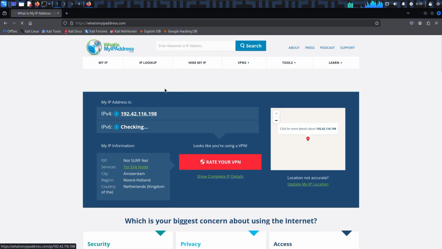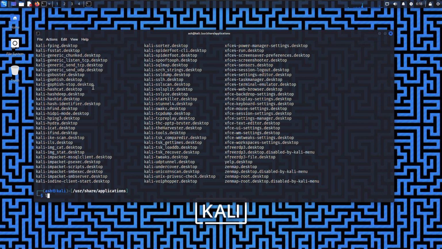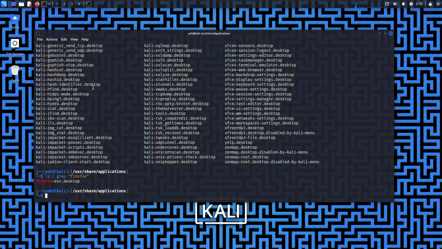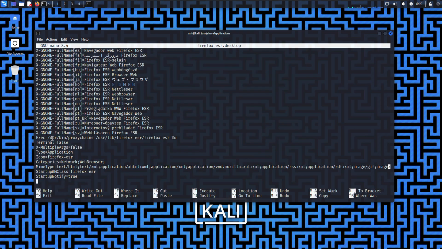If you're not using XFCE, what you can do is edit the firefox.desktop file located in the given location. It should look something like what you can see on your screen. I am not sure if it'll work or not, but the first method was working for me.